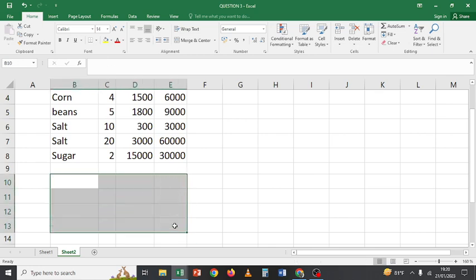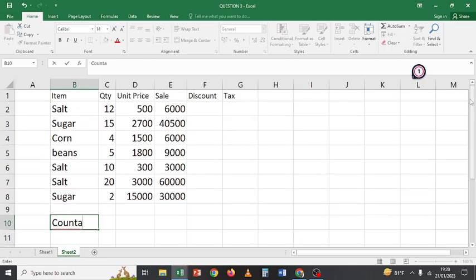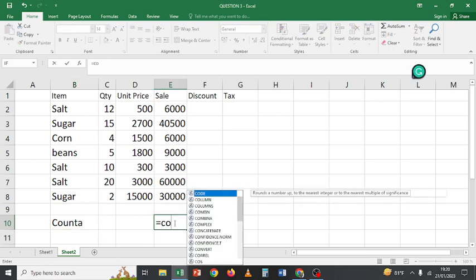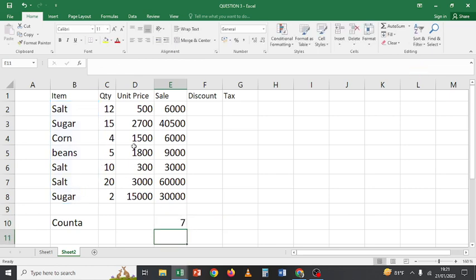But then there is another function for count that is called COUNTA. This one is used to count any items that you have, whether text or numbers. It will not mind. For example, put here equal to COUNTA, tab. What do you want to count? I want to count these ones. This one is used to count any cells that are not empty. So it has counted 7 items here because our selection started from here up to here.